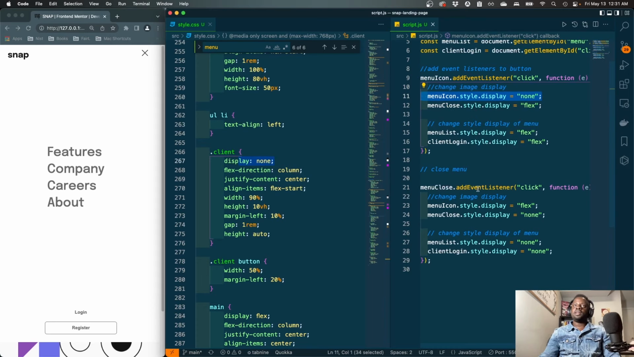So if the user clicks on this, which is now in front, because it's at a z-index of 0, but this one is not there, the user won't click on the hamburger icon anymore because it's gone. All right, so now the user is going to be able to click on the menu icon, close, and then we're going to do the opposite. The hamburger will show up again, the close icon will hide, the menu list will hide as well, and then the client login will also hide.